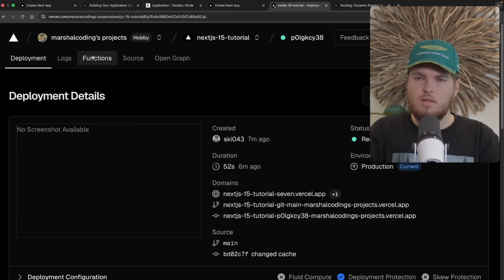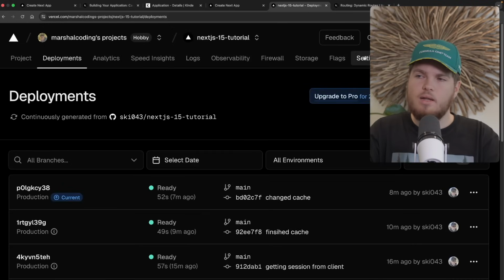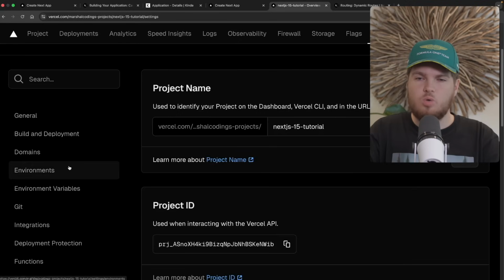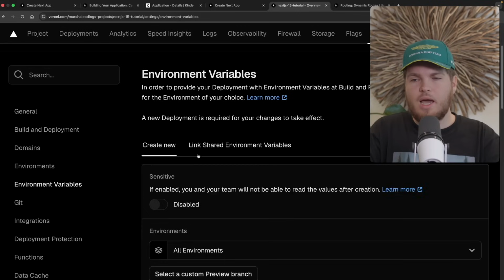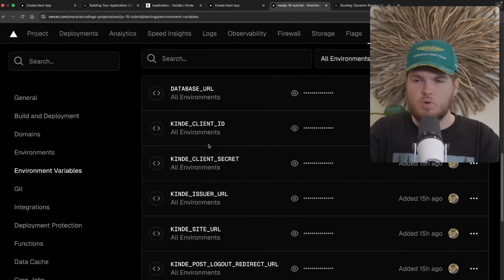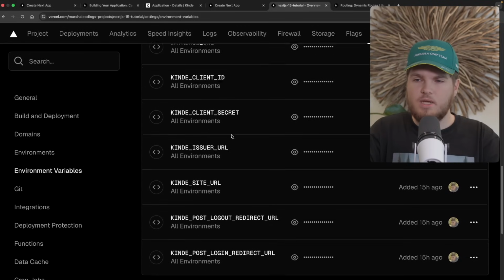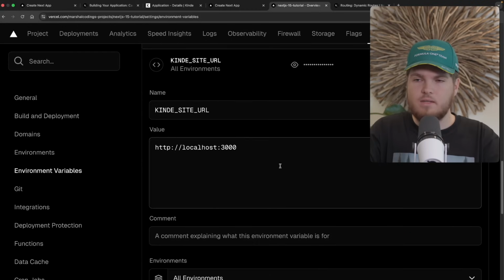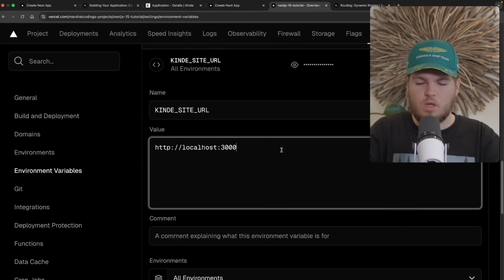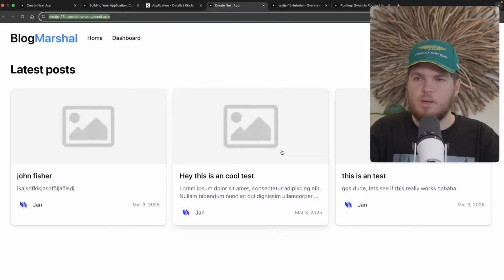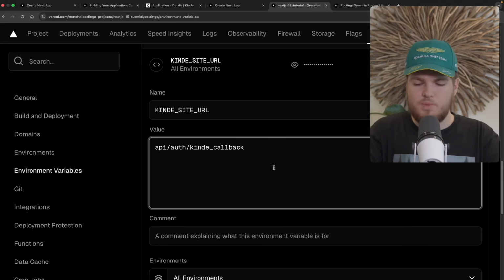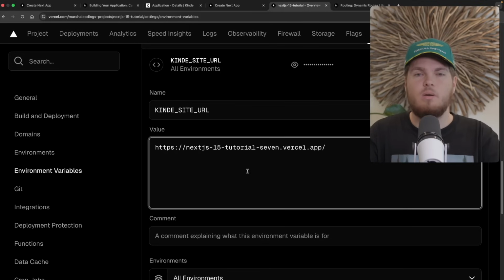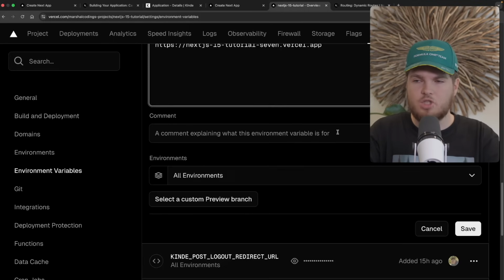Then in Vercel, let's go to our application, let's go to the settings, let's go to our environment variables, and we want to update our environment variables. So first of all, I want to update my Kinde site URL. Let's click on Edit, and instead of passing localhost 3000, I want to pass my production URL. So let's copy it and let's paste it inside of here. Please make sure that you delete the slash at the end.